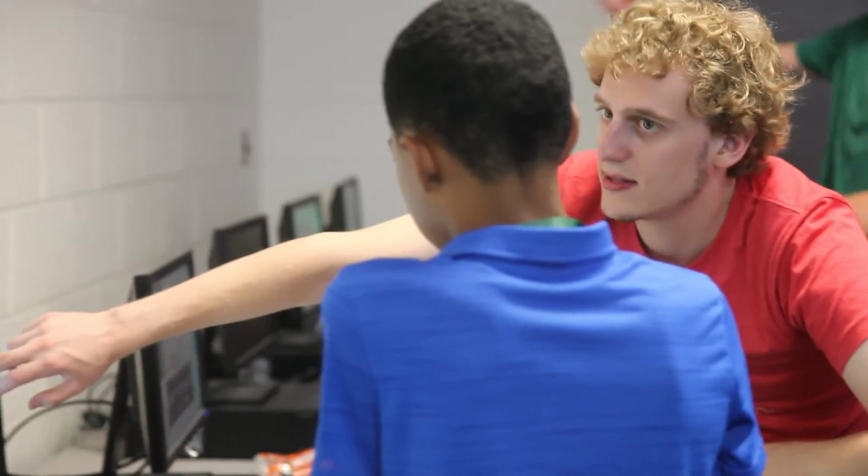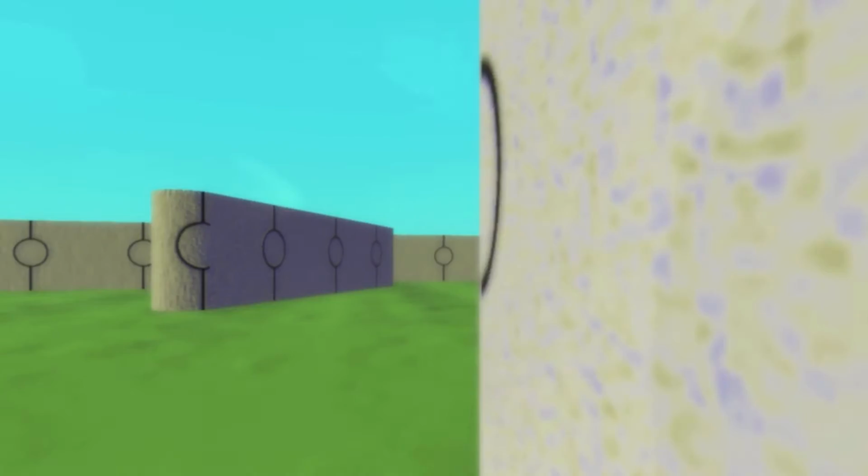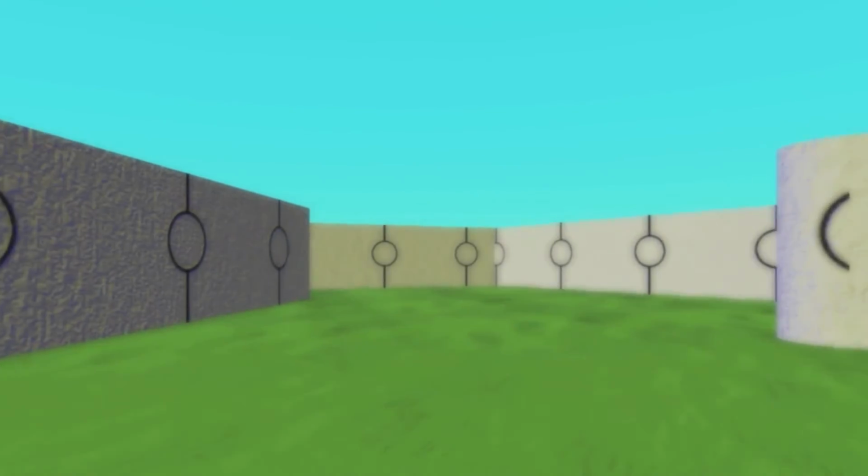We come in with a set curriculum, and every year they keep getting better and better at it, and I keep having to come up with new exercises, new things for them to do that challenge them even more, because within the first couple of days they've already just blown my mind with what they can do.